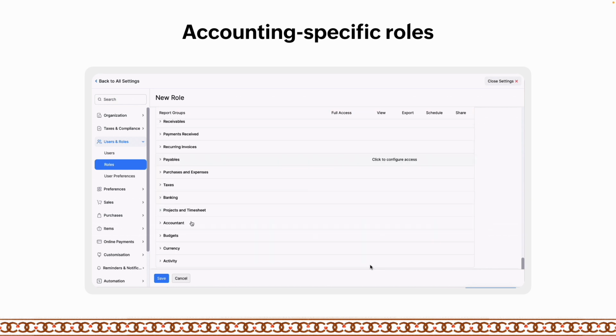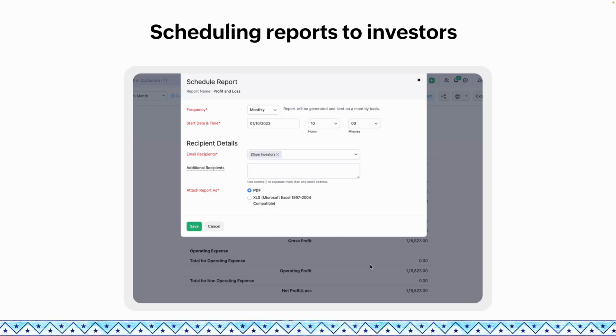And similarly, if you want to send out specific reports to your investors, report scheduling is also possible. Once you set it up, like when you want to send it out and who the recipient is, the reports will also get sent to them.